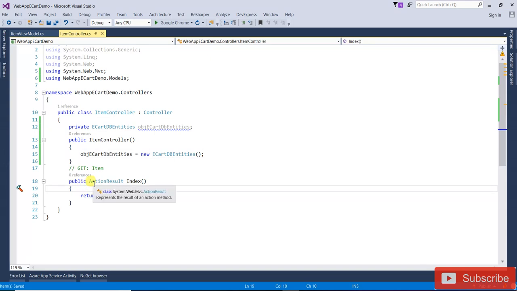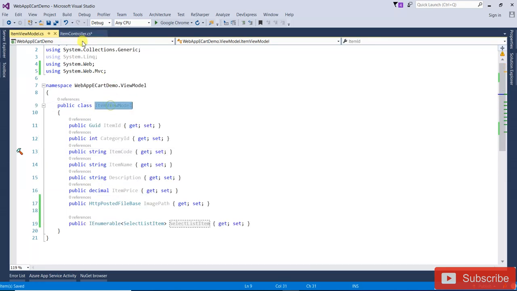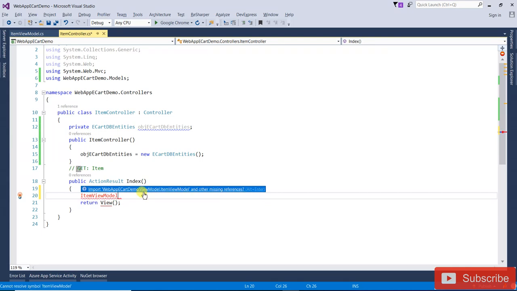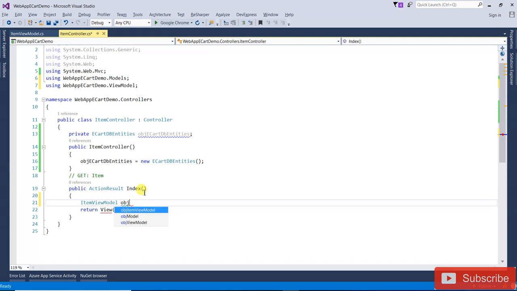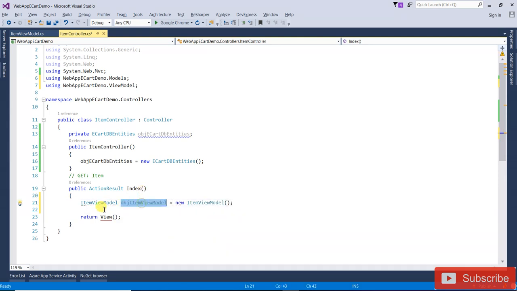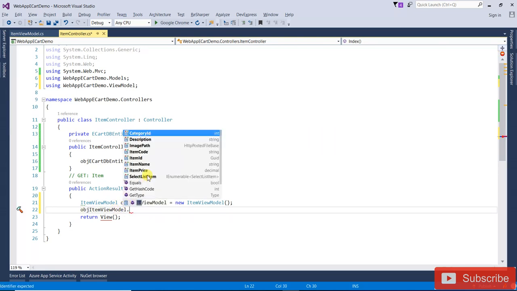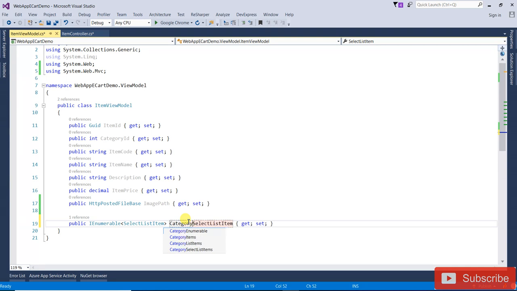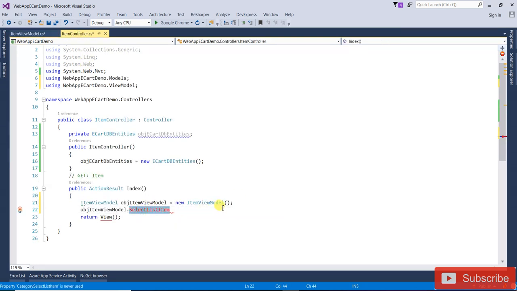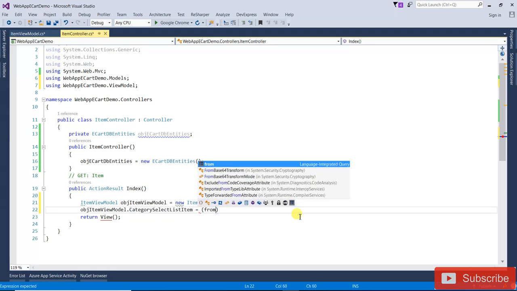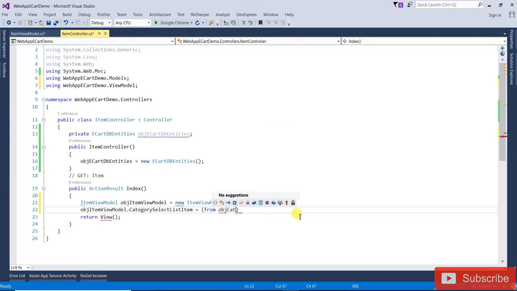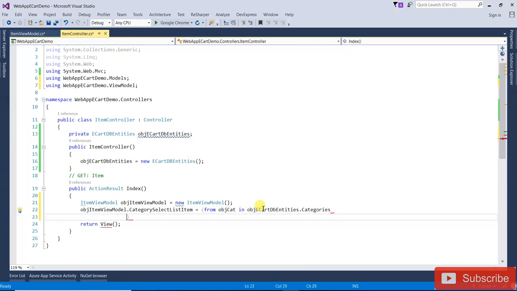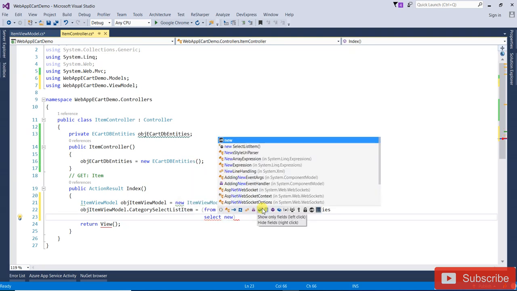First of all, create the object of this item view model. Item view model, alt enter, create the object here. Now in the object there is the select list item. I'm going to change the name to category select list item, for category. So category list of item equals from obj category in entities dot categories, then select new select list item.